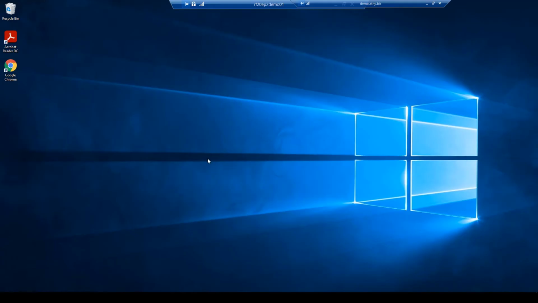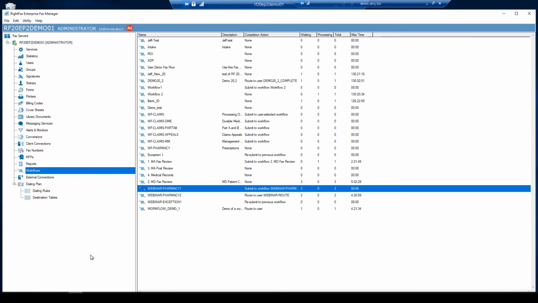Okay, so I am logged in now to my RightFax 20.2 server. And what I'm going to do is bring up the Enterprise Fax Manager. And when I do that, you'll notice I highlighted workflows. And the ones that are important to this webinar are these three. So we have our Webinar Pharmacy 1, Webinar Pharmacy 2, and Webinar Exception 1.